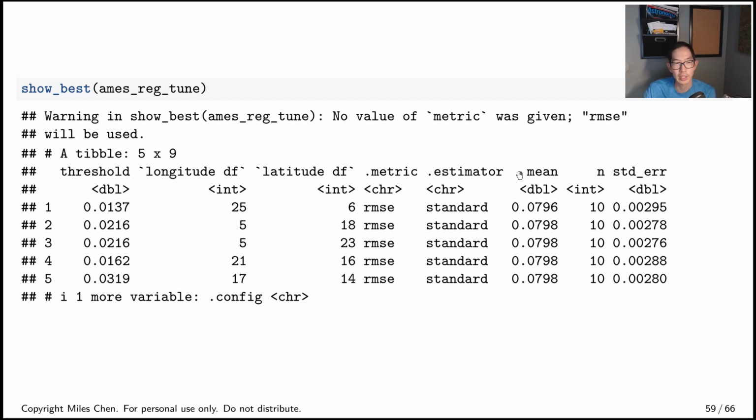So here I can just say, hey, show the best set of metrics, and right now our best set of metrics happened when threshold was 0.0137, and my longitude and latitude DF was 25 and 6. But we also had pretty good performance when threshold was 0.0216 or 0.0162, and we can see our RMSE was 0.0798 around that time. And we see it when longitude DF was 5 or 25 or 21 or 17, 18, 23, 16, 14. It's really hard to tell.